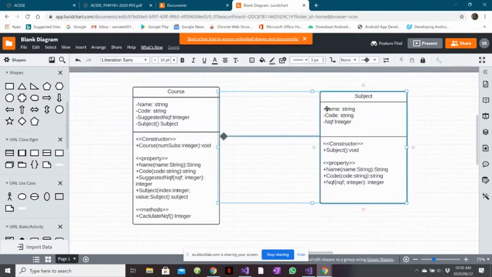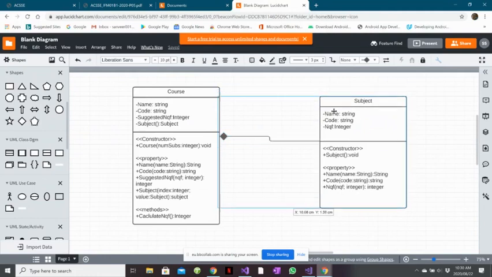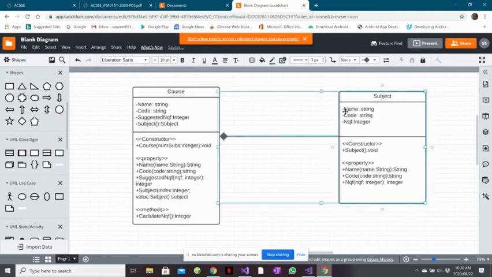But the computer knows how to make memory for a string. It knows how to make memory for code. It knows how to make memory for an NQF integer. It understands how to do those things because those are taught to it. It knows what a string is. It knows what an integer is. It knows what a boolean is.